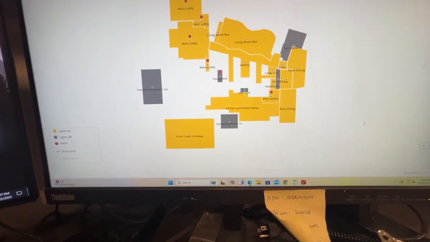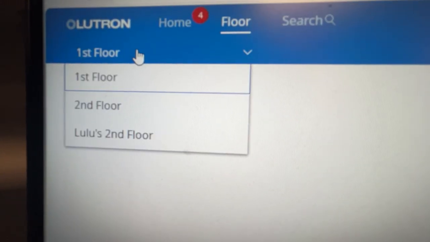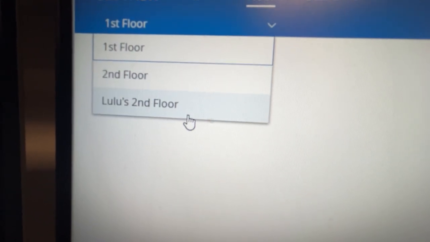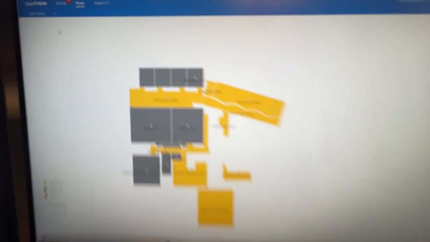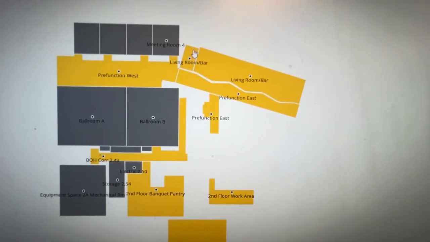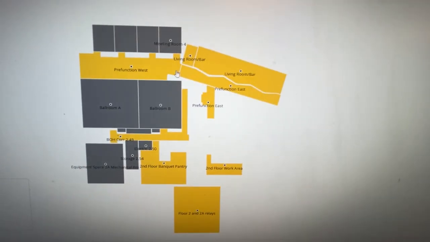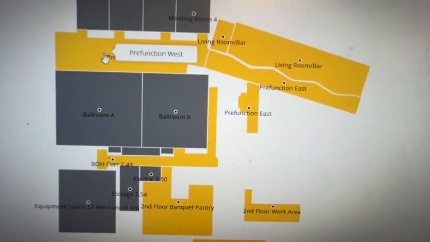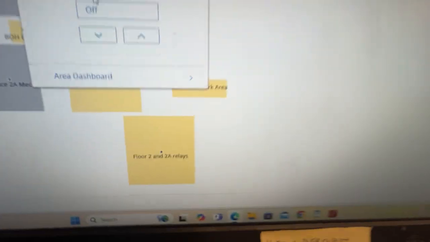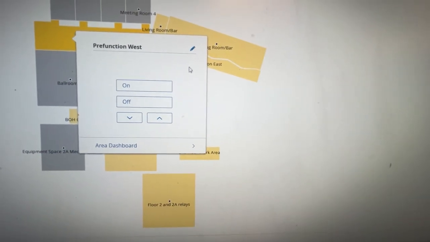But if we want to make some changes, there's also a drop down right here, and you can select first floor, second floor, or Lulu's has its own zone. So we're going to go to second floor, take a look at it. Right now, some of the things are grayed out, but they do work. I don't know why they show as gray, but you can click on any section and it will work. Like for example, pre-function right here, we'll click on it and it will just show on, off, or up or down, right? We don't really use this.